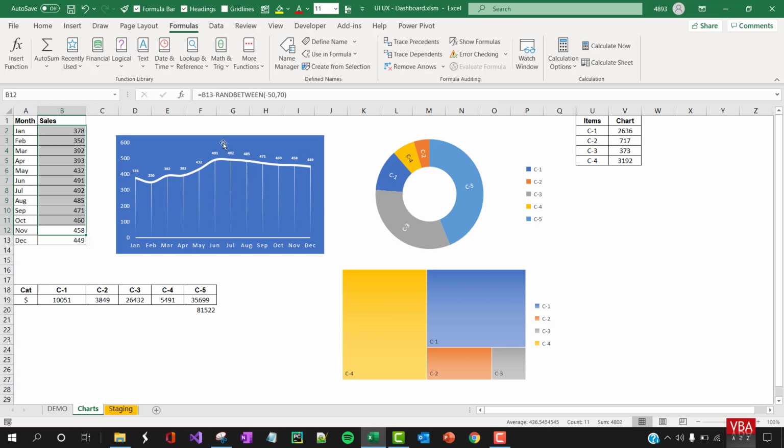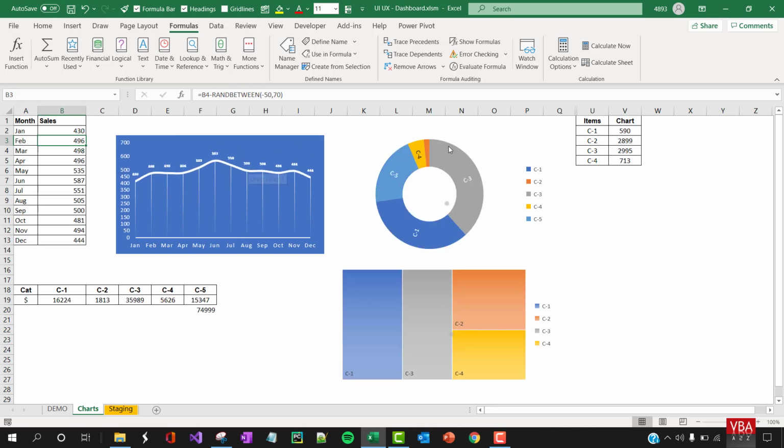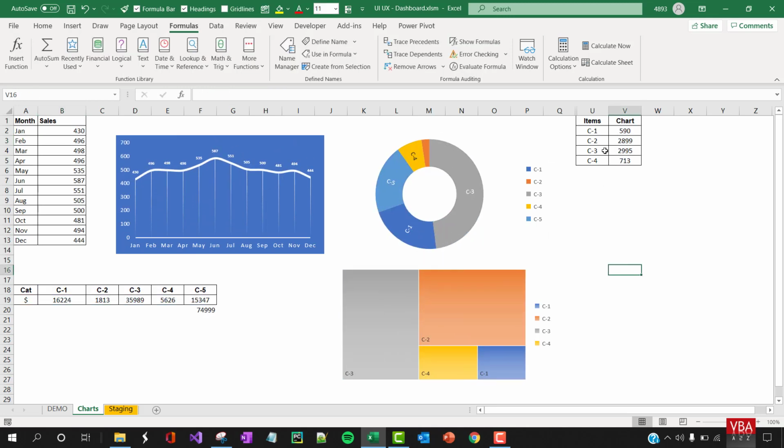And then again, here is some random data which is populating this chart, and then this pie chart and the heat map as well. So the data is set up here. It's just a simple setup. I'm gonna have this data set file available in case you want to play around with the same data. It's not much, so you can try it out yourself.